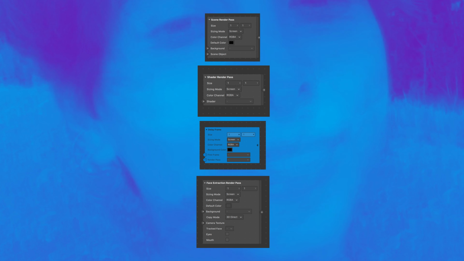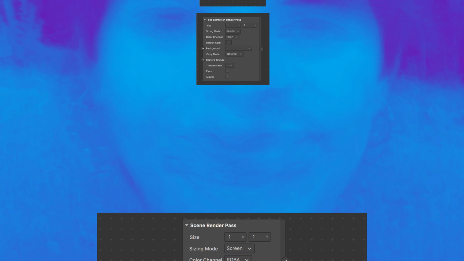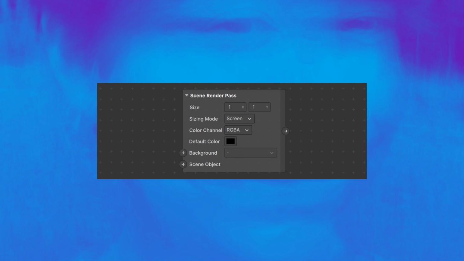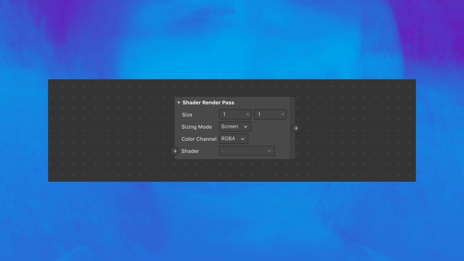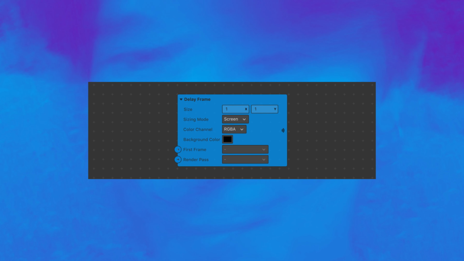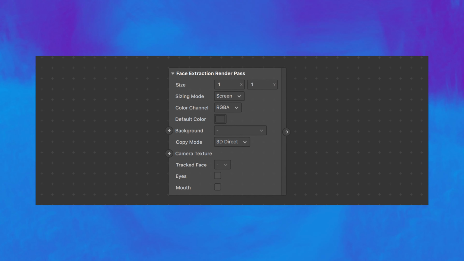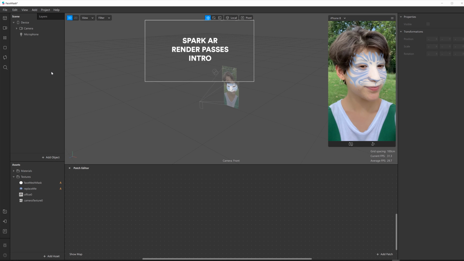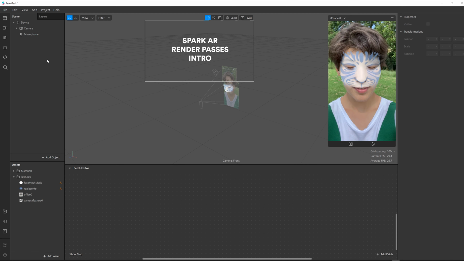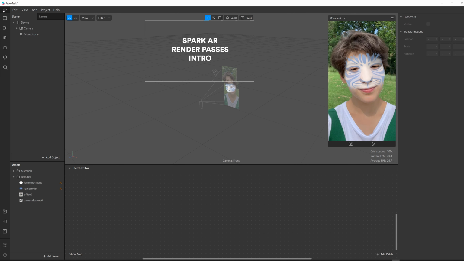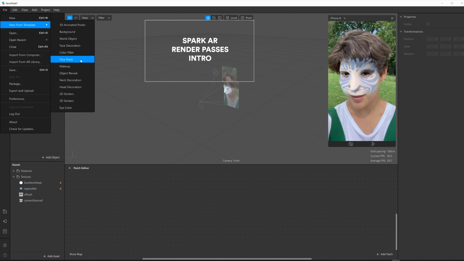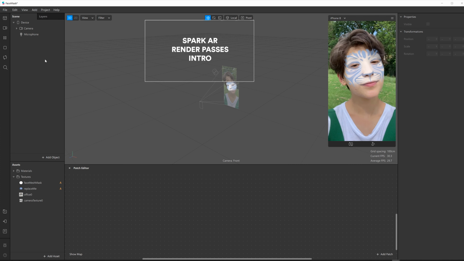The new render passes feature introduces 4 new patches: the scene render pass, the shader render pass, the delay frame patch, and the face extraction render pass. Let's have a look. To demonstrate how all this works, I've just opened up one of the templates under File, New from Template, Face Mask.